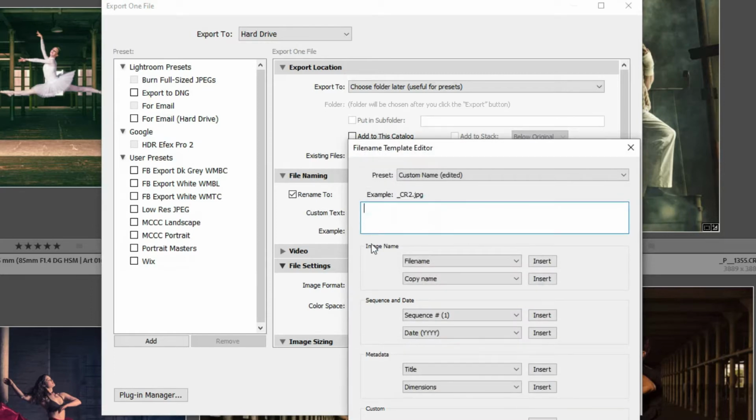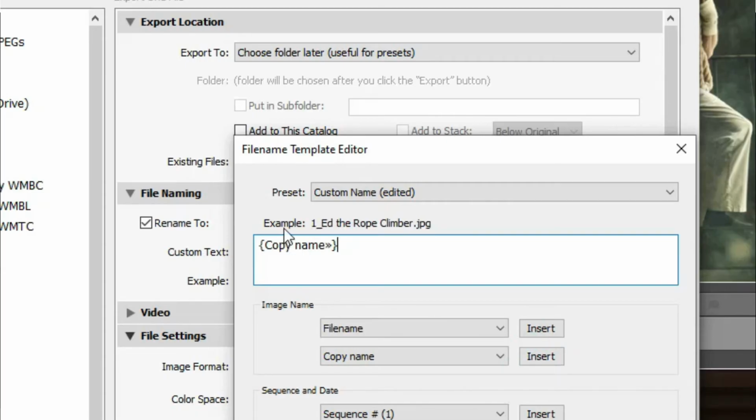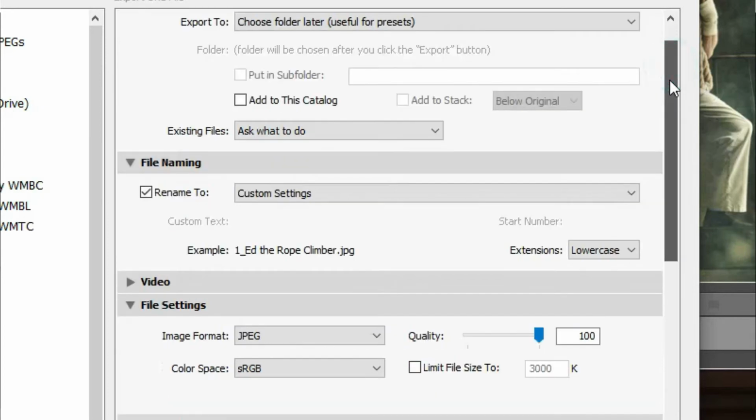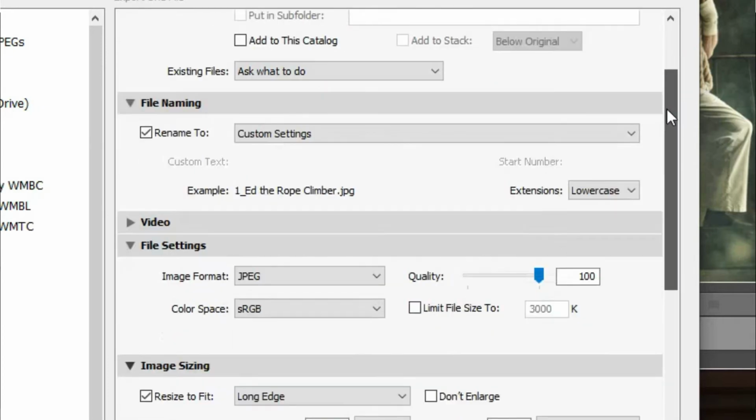Just get rid of this. I'm going to insert copy name, and as you can see in the example, it's giving me Ed the Rope Climber. It's taking that information from the metadata on the right hand side, and it automatically names my image for me, which makes sure that spellings are done correctly, and saves a bit of time.